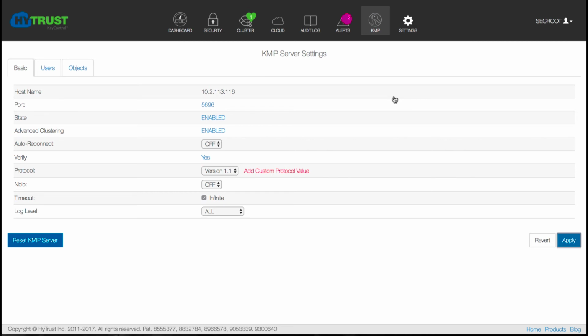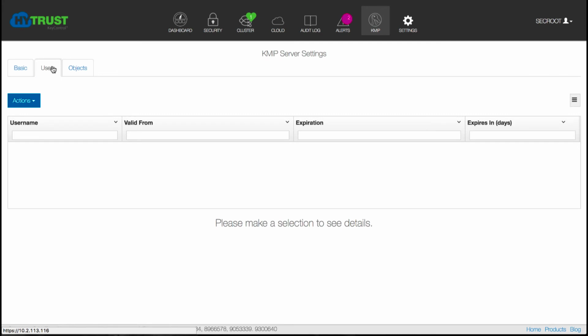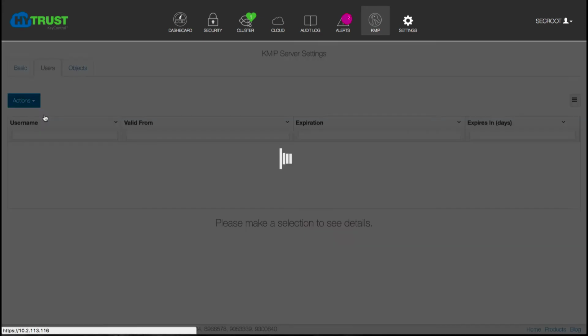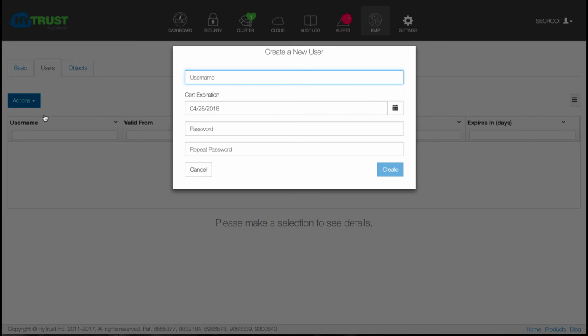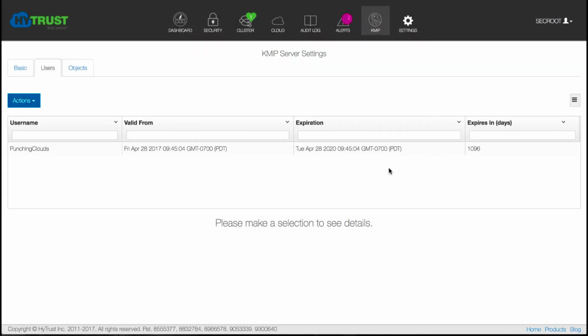The next step is to create the particular vSphere user type of account that's going to be utilized to add the key management server to the vSphere infrastructure. So here I'm creating a particular username. You can change the certificate expiration date if you want to. I'm going to make this a little longer. And one of the requirements here is to not provide a password for this particular user, as it will be handled directly from within the vSphere infrastructure.